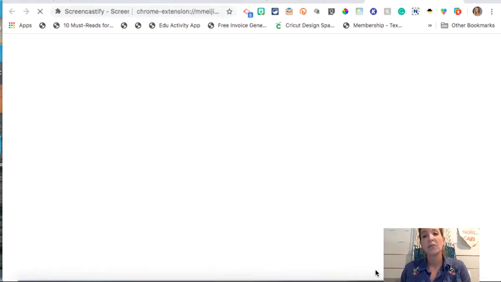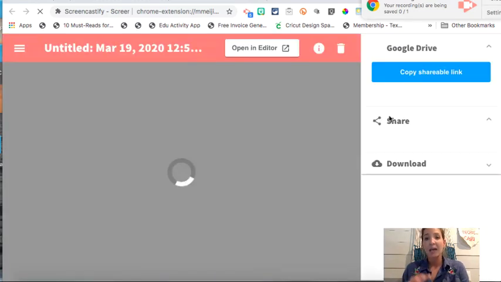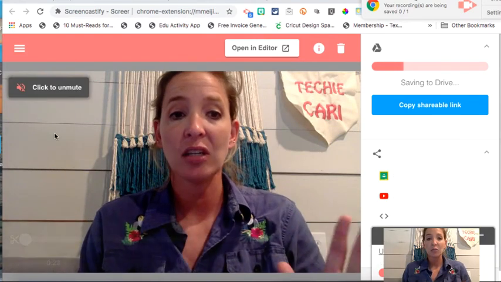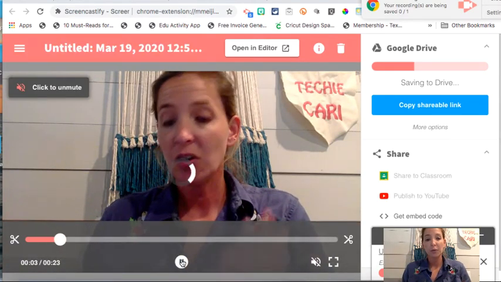Now, the cool thing about Screencastify is it automatically saves to your Google Drive. I repeat, automatically saves to your Google Drive. So you don't have to worry about it taking up storage on your computer and so forth.